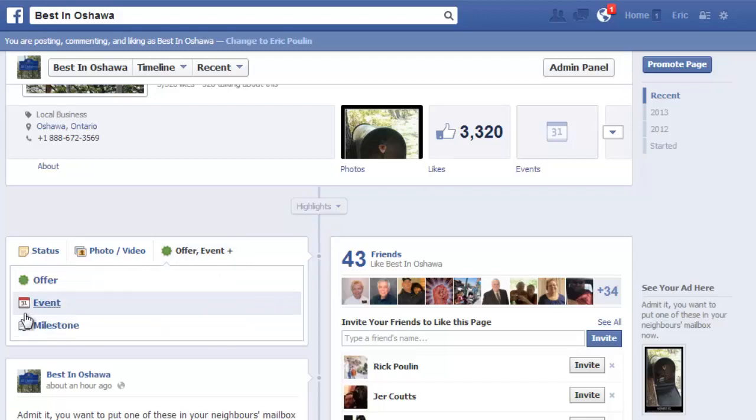Events, of course, are just events. They're going to go on a kind of Facebook calendar, and you can invite people to events like a grand opening or a particular sale or whatever. And it's easy to create an event and then just invite everybody who likes your page to that.